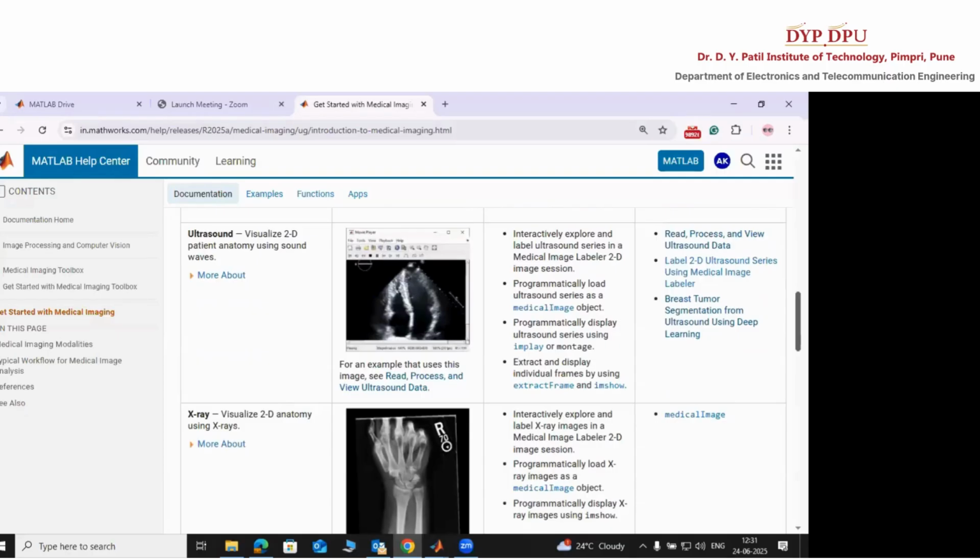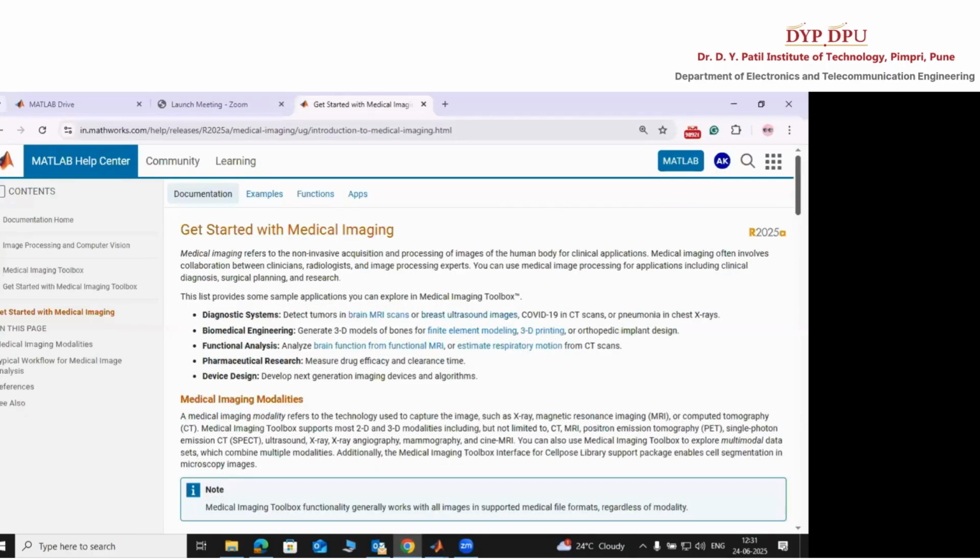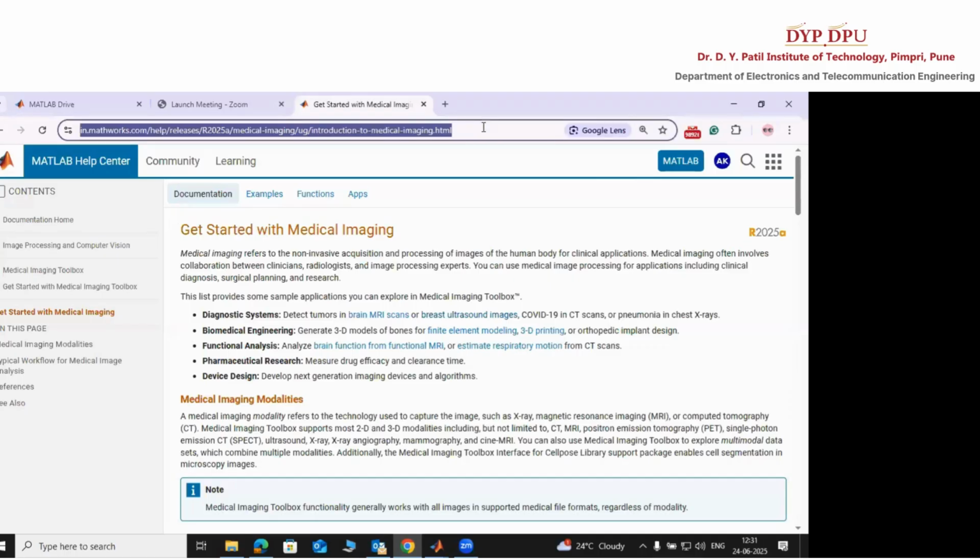Just simply click on that. I'm sharing this link with you. This is really useful. I will copy it, so try to run this example and put it in the chat box so that you can further utilize this.